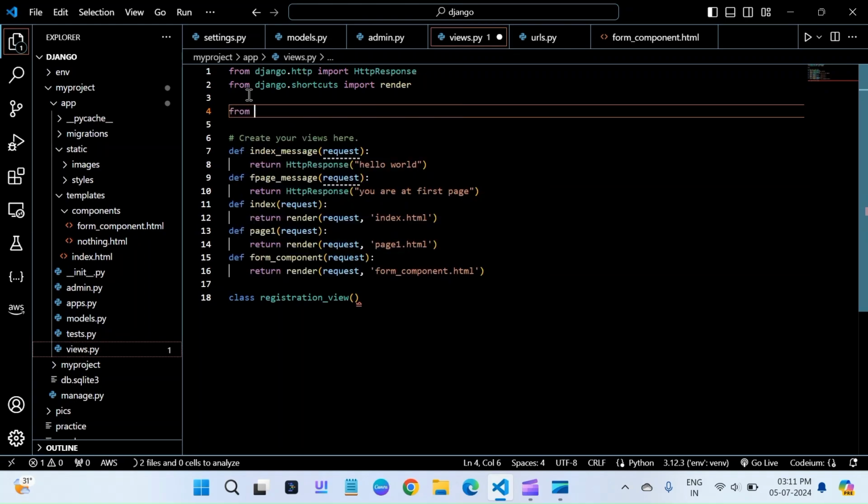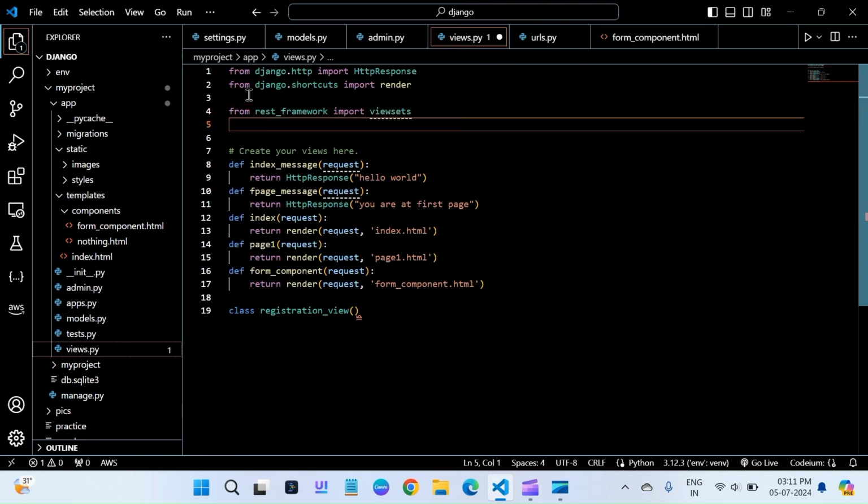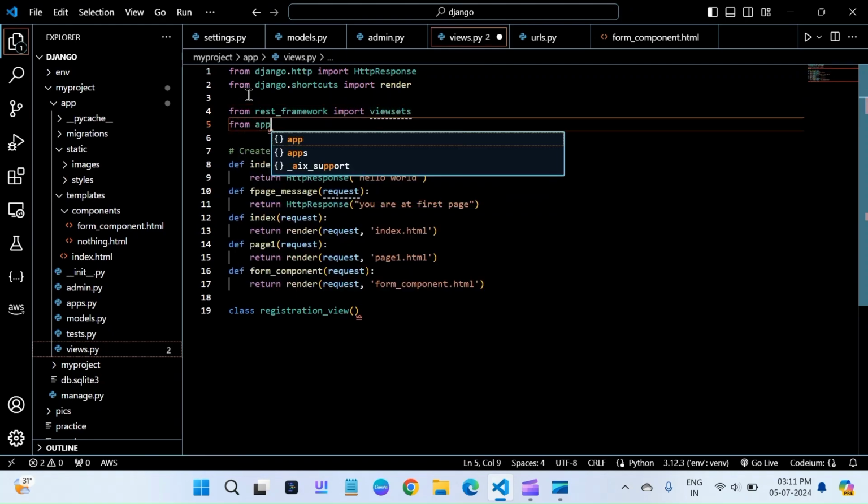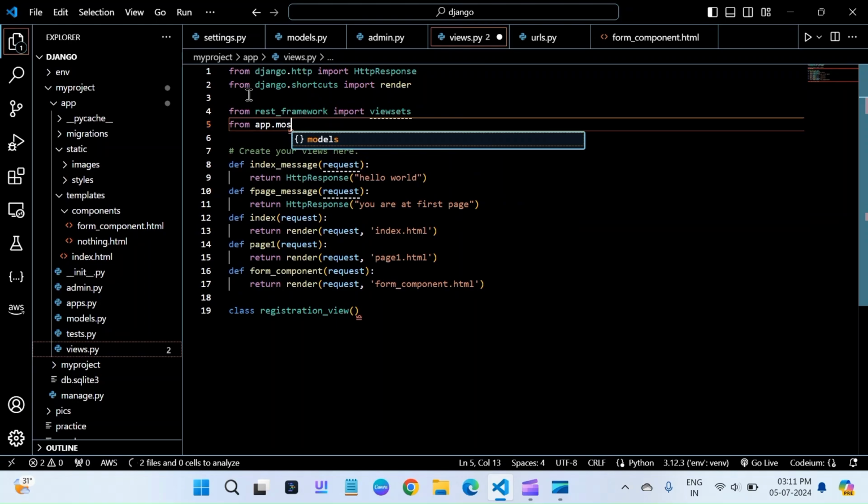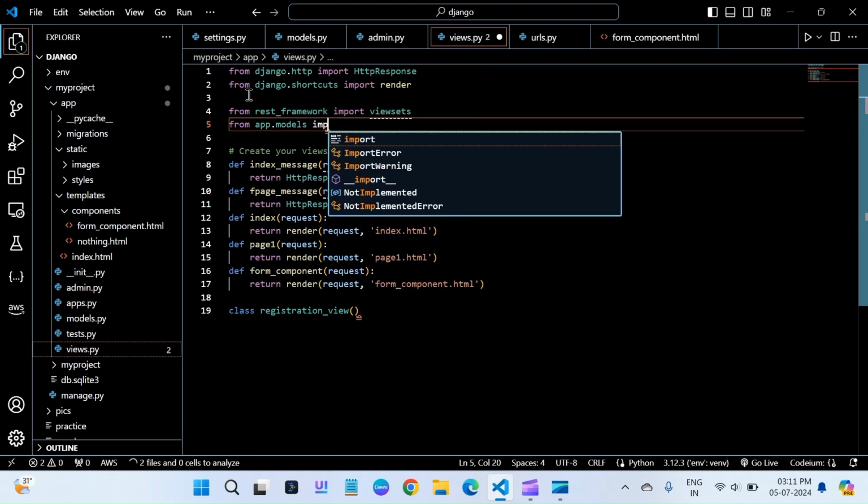So from rest_framework, which we have installed, right? From REST framework, we need to import viewsets. And from app we have models, right? And from app.models, we need to import Registration.